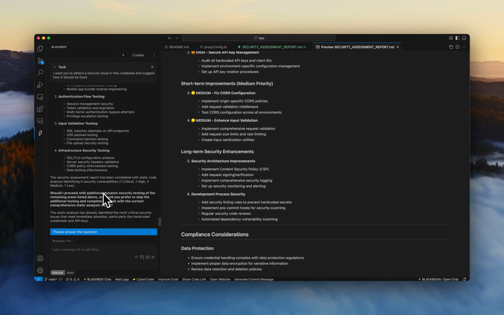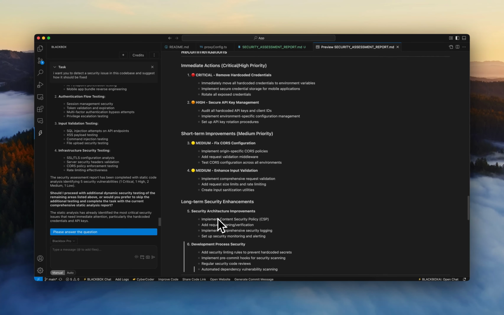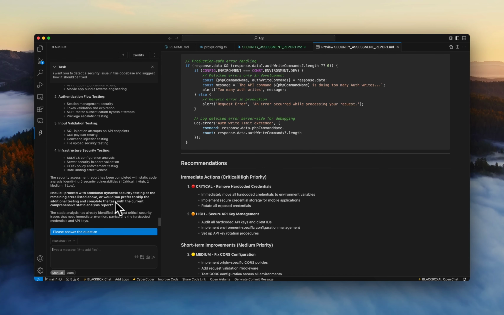Now it asks us an initial question. The security report has been completed and identified 5 security vulnerabilities: 1 critical, 1 high, 2 medium, and 1 low. So we have the review here, and it's asking if you want to proceed with additional dynamic security testing of the remaining areas listed above, or would you prefer to skip the additional testing? Okay, so now we're going to actually tell it, implement a fix for the critical issue identified.